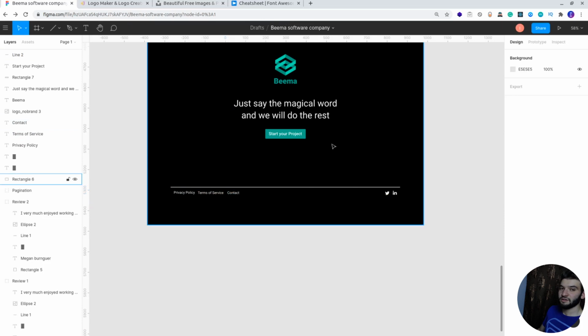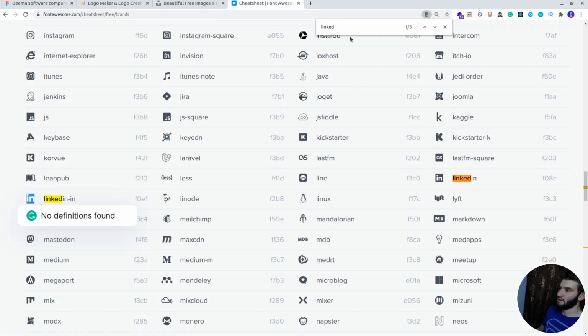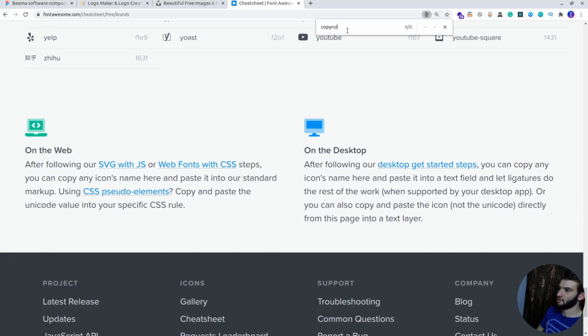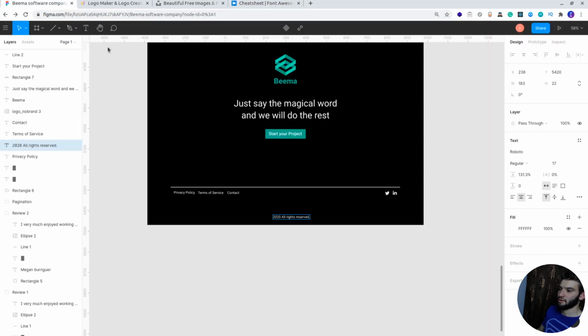There you go. And the last thing I'm going to be actually including is terms of service. So I'm just going to do 2020. Alright, I can't actually even type 2020. So all rights reserved. And I'm going to use the copyright thing. So I'm just going to search in here copyright icon. I think it doesn't even exist in here. So I need to go ahead and search for HTML copyright thingy to copy paste it.